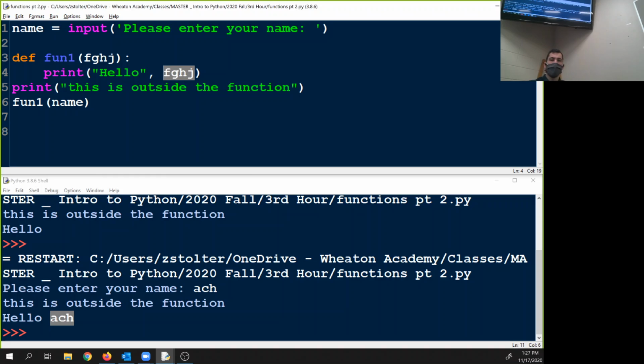because this FGHJ matches this. What this is saying is the define function 1, what that is saying is function 1 only works if it has a variable in the parentheses. That's the only time it works. And if you don't have that, you'll get an error saying it's missing a required something. So these two always have to be the same.